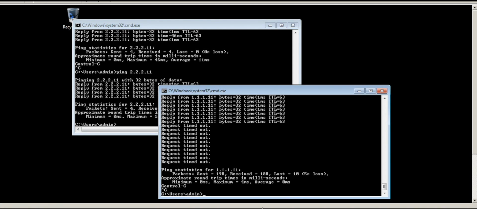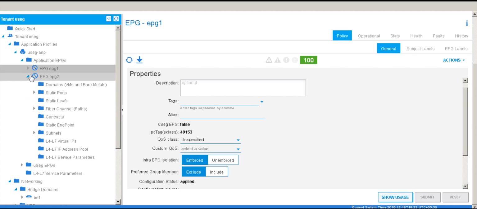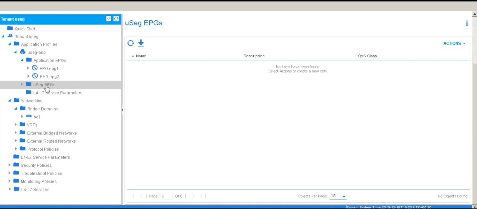Now what we'll do is create an attribute-based microsegmentation. So what I will do is identify the Windows machine as part of a VM attribute, and then try to associate it to a microsegmented EPG. So let's quickly do that. To define a new microsegmented EPG, you need to go to microsegment EPG and create a microsegmented EPG.